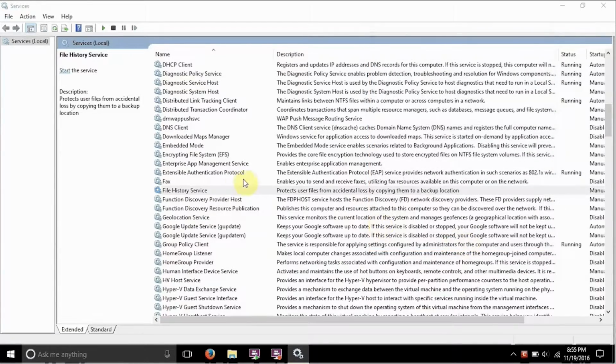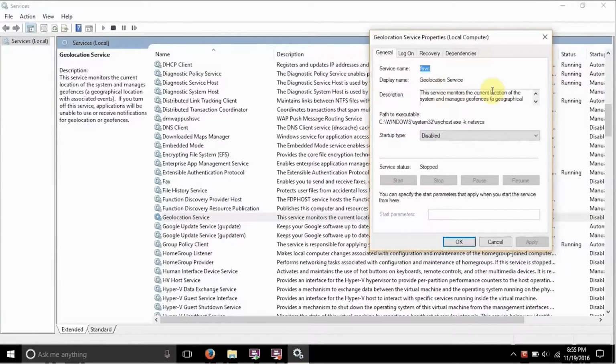There's a Retail Demo Service. The Retail Demo Service is actually just what they use inside of retail stores for demoing the products before they sell them to you. So go ahead and disable this.